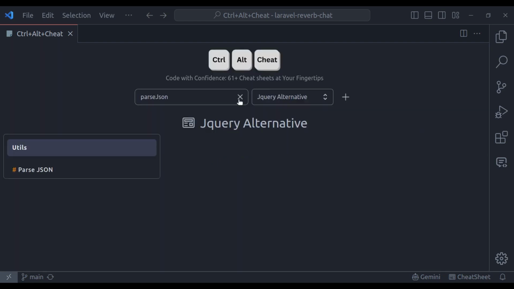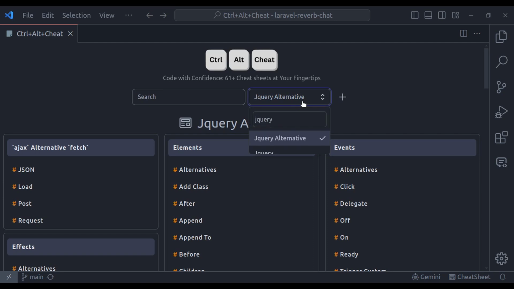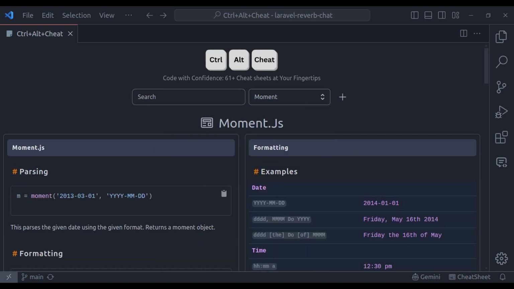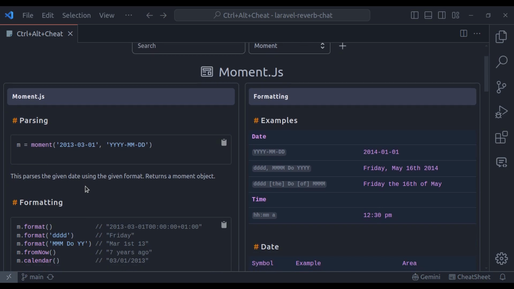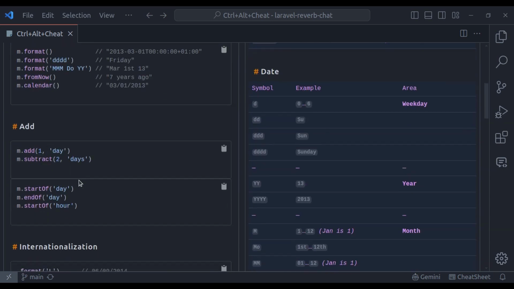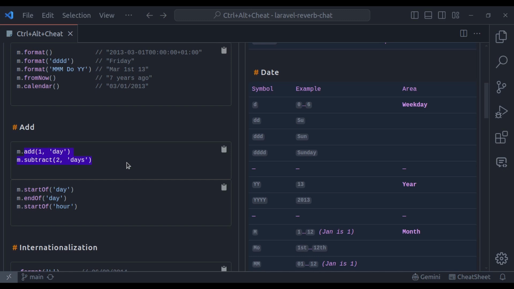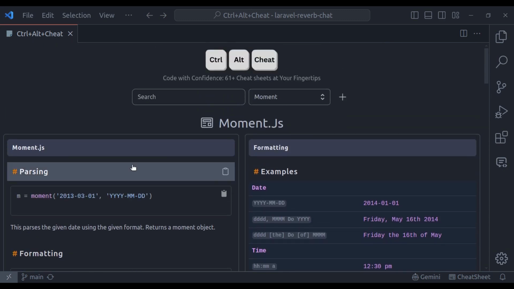Now let's take a look at another cheat sheet, Moment.js. So let's search for Moment. This one, let's open this. Moment.js is a widely used library for working with dates. This cheat sheet contains many Moment.js code snippets for quick reference, such as parsing, formatting, date manipulations like adding, subtracting, modifying dates, and more. Although Moment.js is powerful and widely used, it's worthwhile to explore modern alternatives.